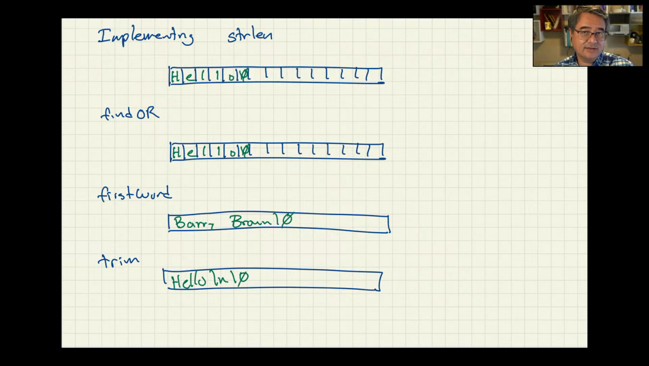Here's what the user input might look like. Hello, followed by a new line character, followed by the null character. We want to get rid of this new line character right here. Any ideas? It's kind of like first word, except instead of looking for a space, you look for a new line. Okay, so that would find a new line character and then get rid of it, right?